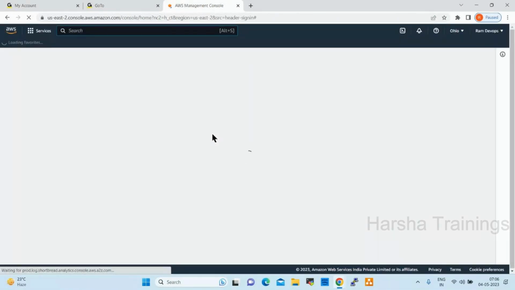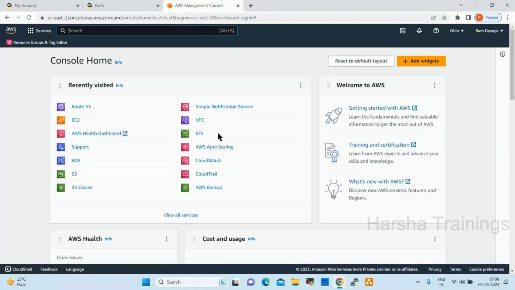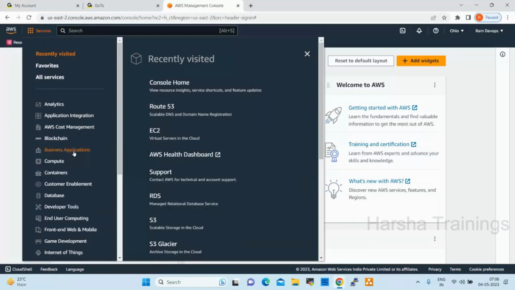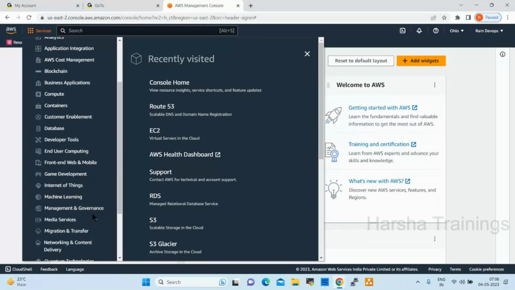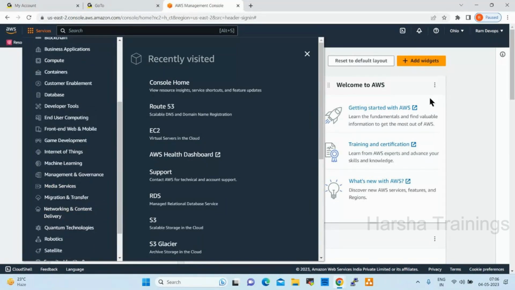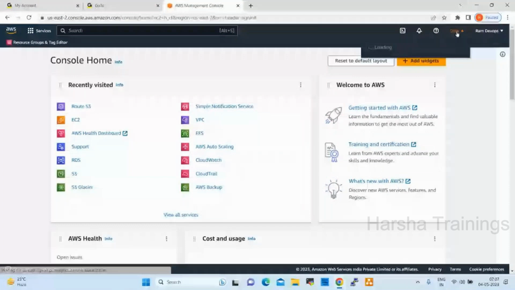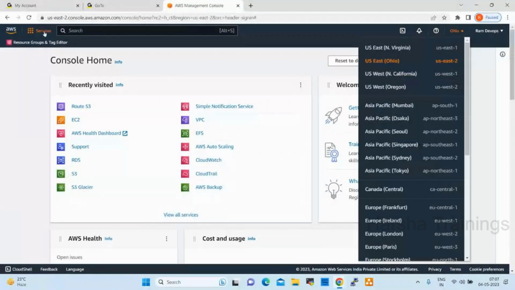Now I'm able to log in to my console. The AWS console is very secure, right? So we need to give proper information, otherwise it will not allow you to log in. We already went through EC2. What is EC2? We discussed that, and the networking part also, regions and zones, we discussed. And now today.